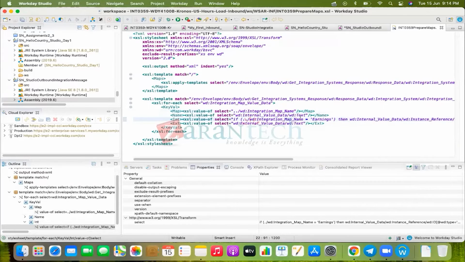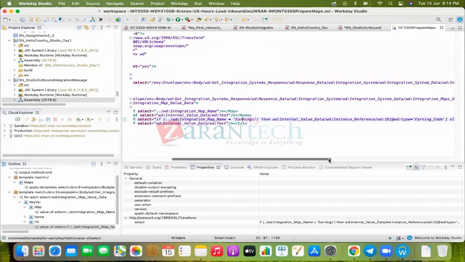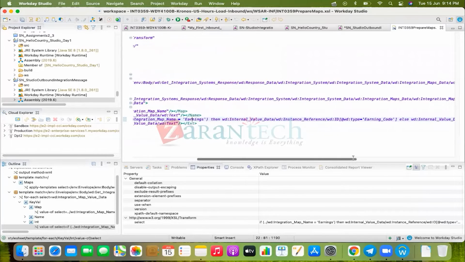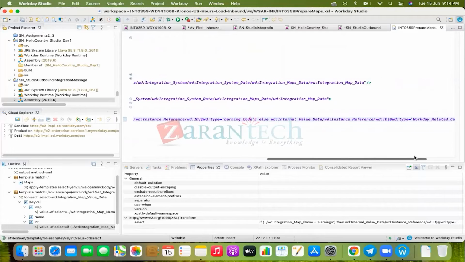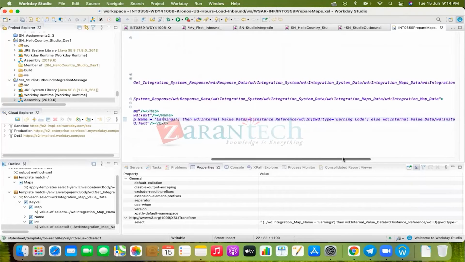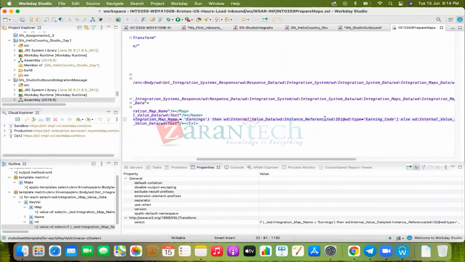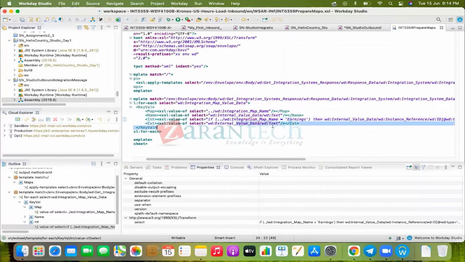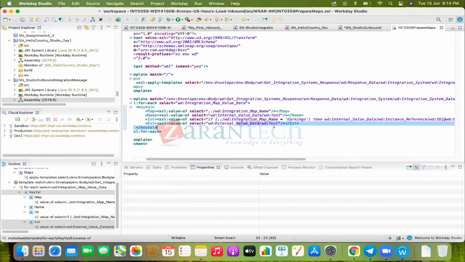Now I'm saying the integration map name is earnings. Then go for this. Now this is an XPath that I'm taking: the earning code, or the workday related calculation ID. I'm storing the earning code, meaning the earning that I have configured in the tenant. And the external value text is the text I'm taking.